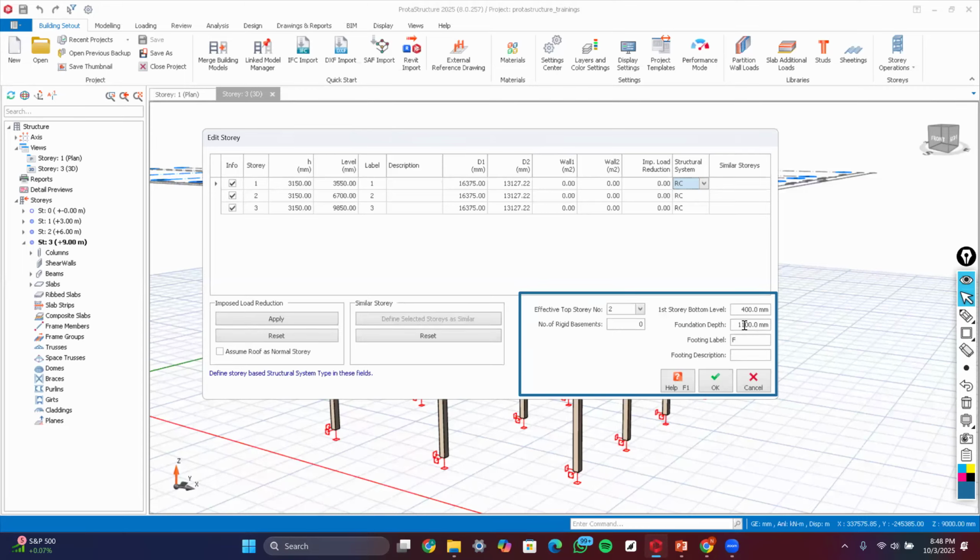So here you have the option that says foundation depth. Foundation depth is simply the depth of your foundation. Okay, so that is from the zero level, ground zero level, that is the soil level or the ground level, downwards into the soil. That is the depth of the foundation or depth of the footing. So by default, we usually have that here as 1,100 millimeters. You can change that if you want. I choose to leave it as 1,100 millimeters.